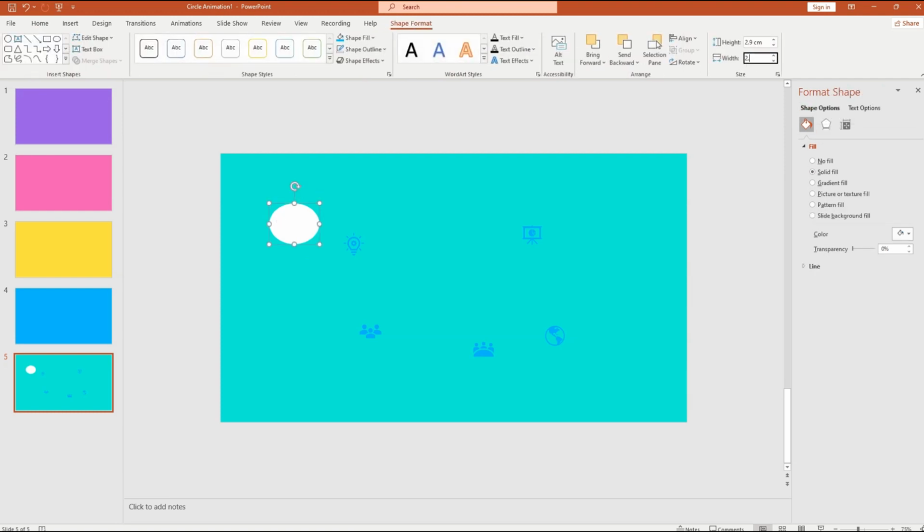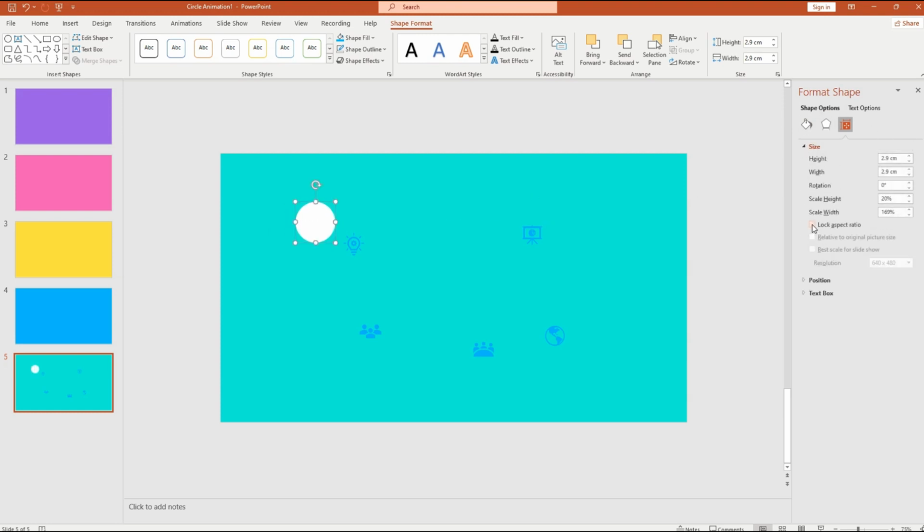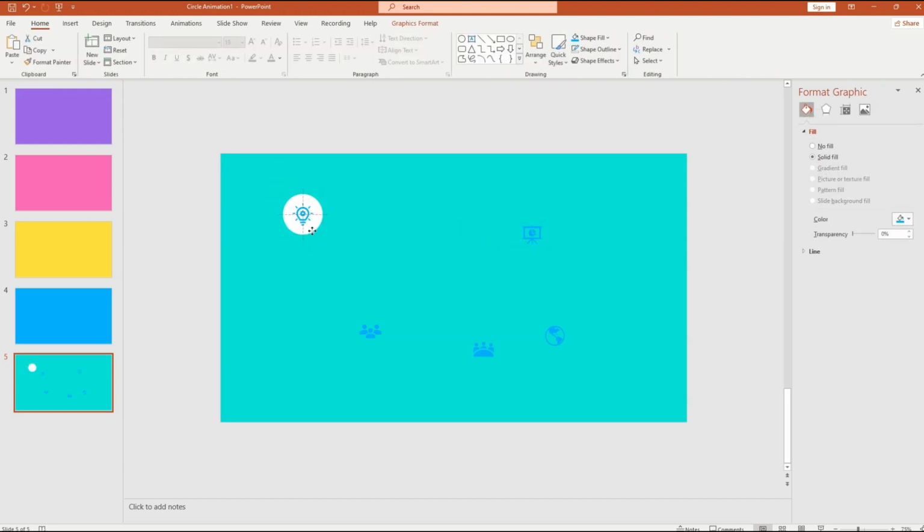Oh, and 2.9. To avoid changing the height and the width separately, we can go here in the shape options, select size, and lock aspect ratio. So whenever we want to enlarge the shape, the height and width will change to the same size automatically. So if we change it to 2.9, it will change both values. So let's put it now. Yep, looks great.